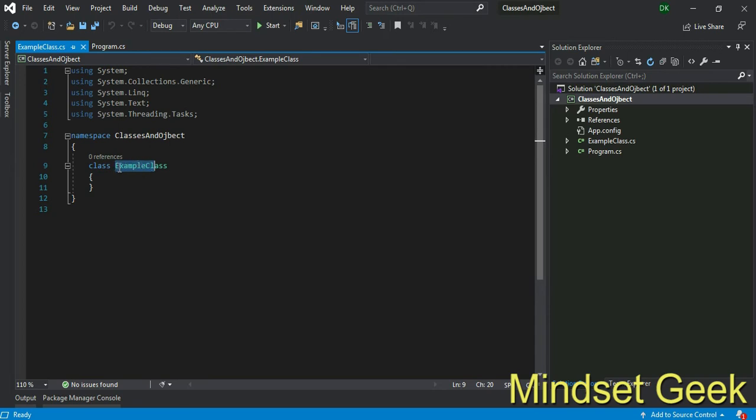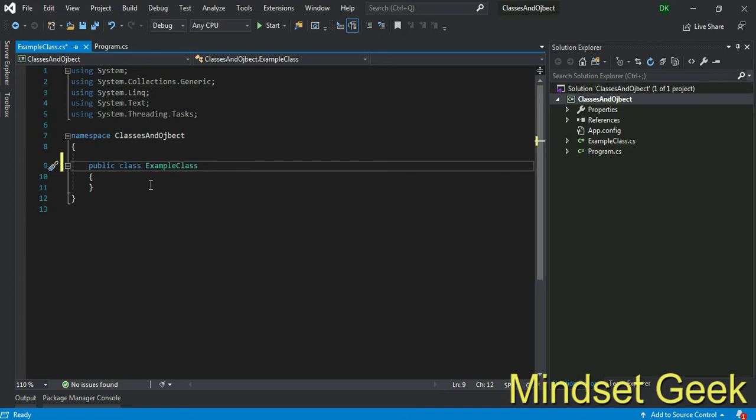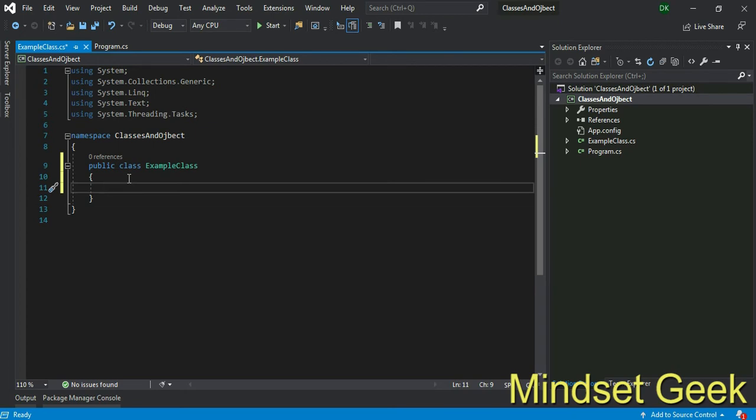We use a capital letter as the starting letter, right? We can give an access modifier. Inside the class, it contains two types of things. One is properties, which are like variables, meaning class variables. We use instance variables or class variables, and methods as actions.